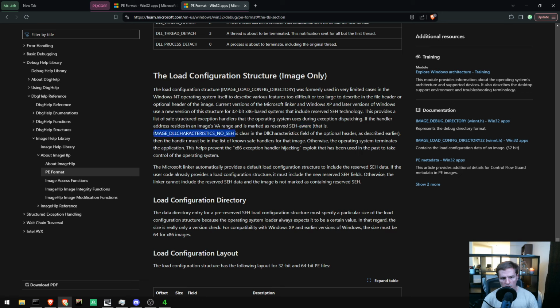That is, if image DLL characteristics no SEH is clear in the DLL characteristics field of the optional header as described earlier, then the handler must be in the list of known safe handlers for that image, otherwise the operating system terminates the application. This helps prevent the x86 exception handler hijacking exploit that has been used in the past to take control of the operating system.